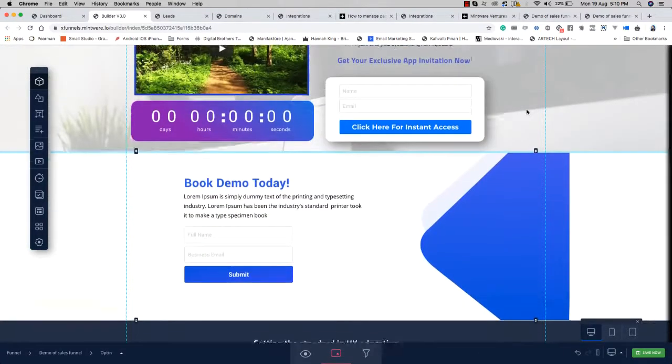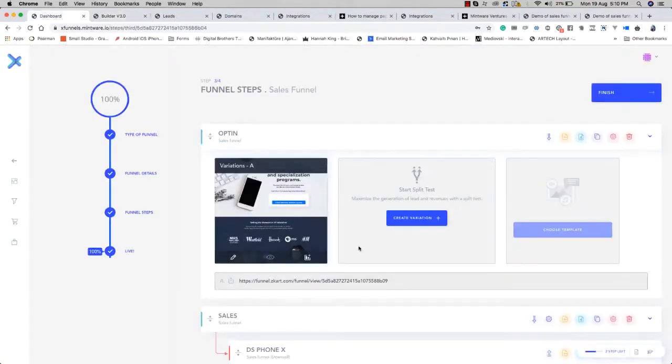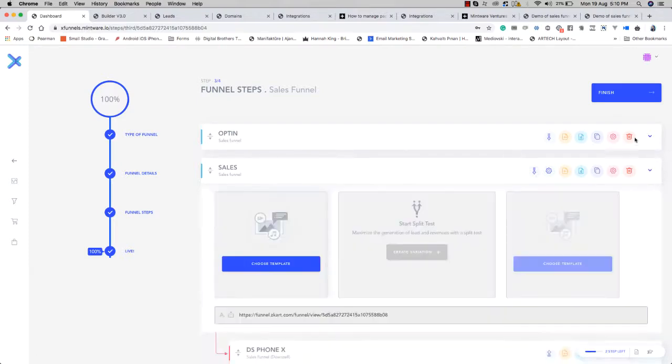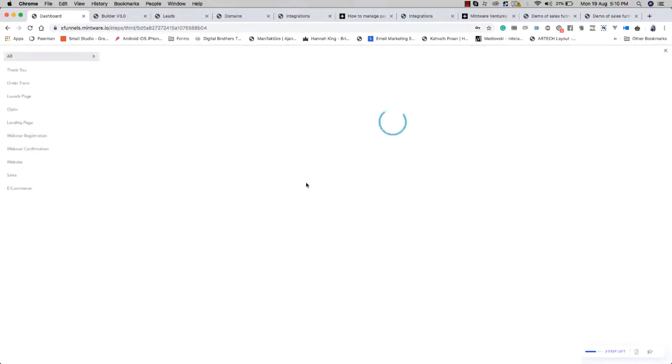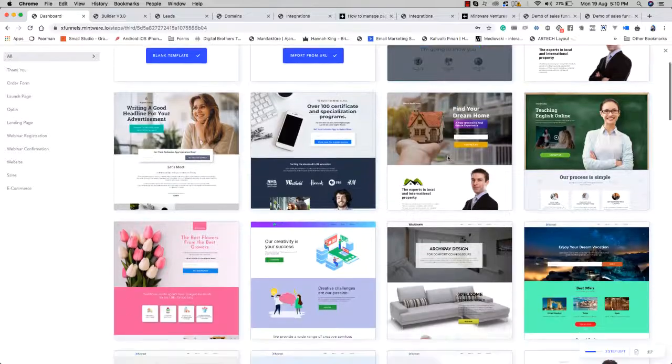Let's go to the other features now. What else do we have? There are a couple of people who are asking, okay, I'm not able to manage my steps. All right, let's do that. We are here. This is the opt-in page. So we'll minimize it. We'll go to the sales page. Right now we don't have any template for the sales page, but we can choose a template by clicking on this choose template button.